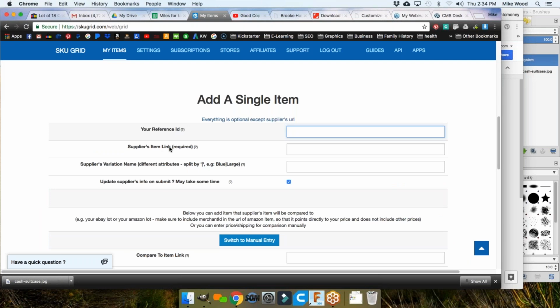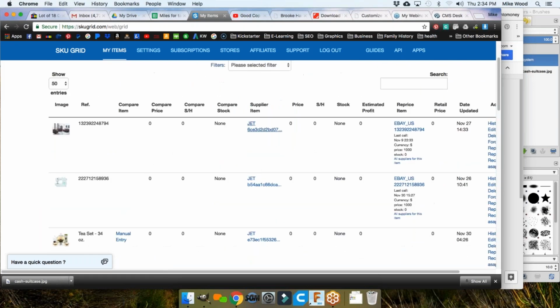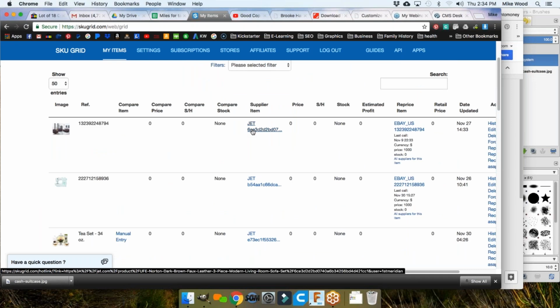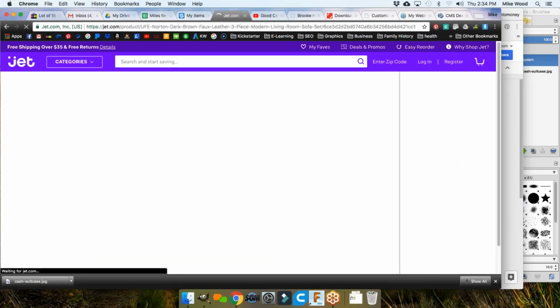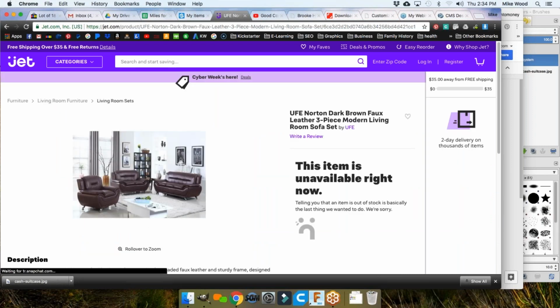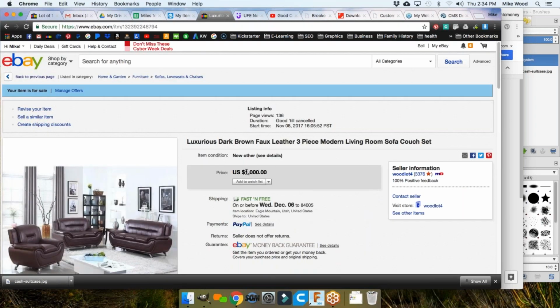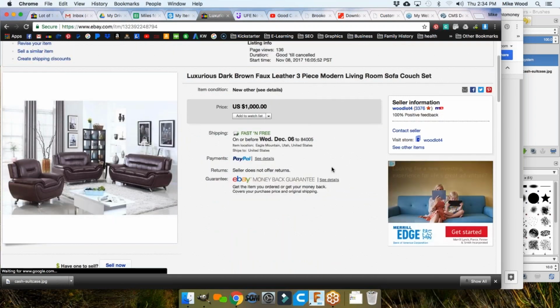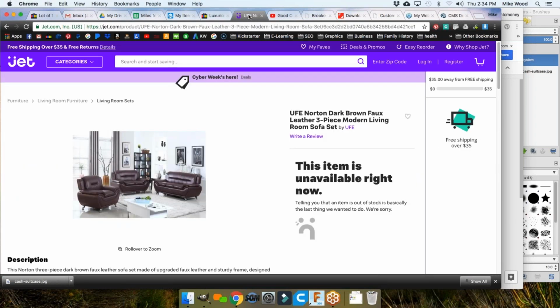The supplier's item link, that needs to be the product from the supplier's website. So these products you can see I have listed here are from jet.com. And so this is the item. So it says this item is unavailable right now, which means if we go to my eBay listing, that should be up at the high price, the $1,000 price, instead of the $600 or $700 or whatever it is, because it's out of stock on jet.com.